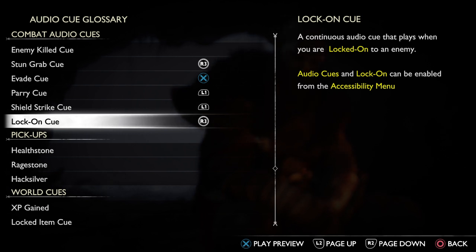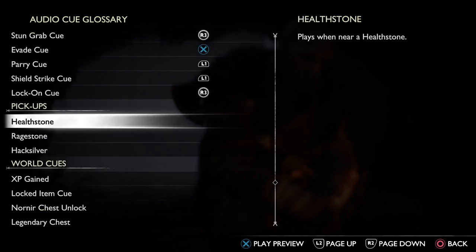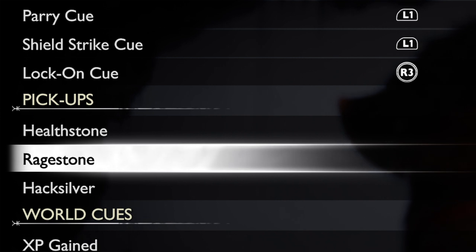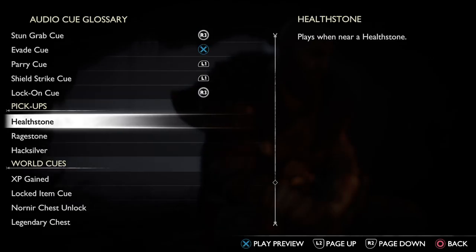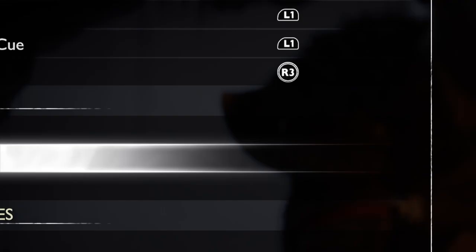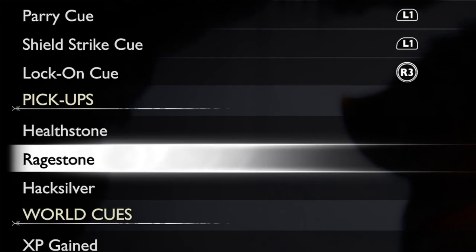Health stone. Plays when near a health stone. Rage stone. Plays when near a rage stone. Wait, what stone? Health stone. Rage stone. Plays when near a rage stone.